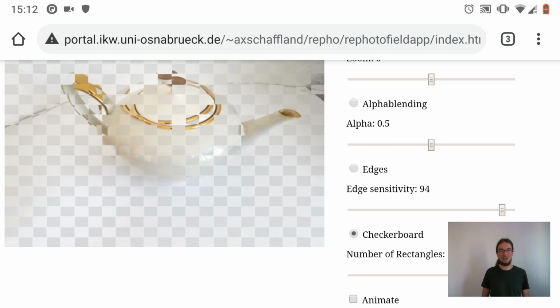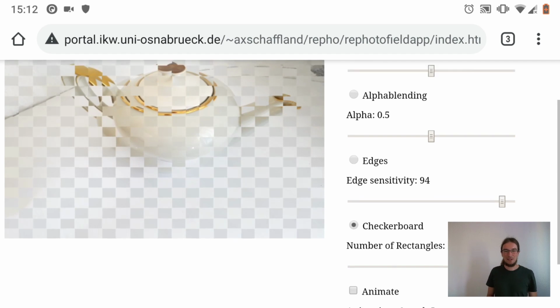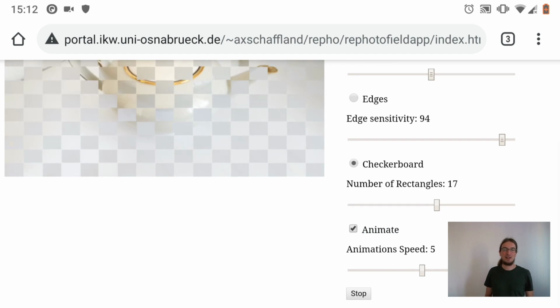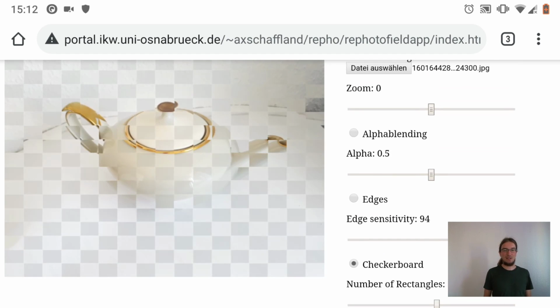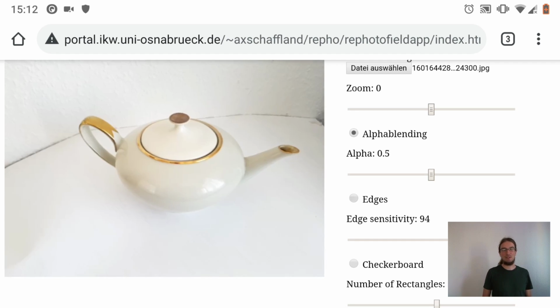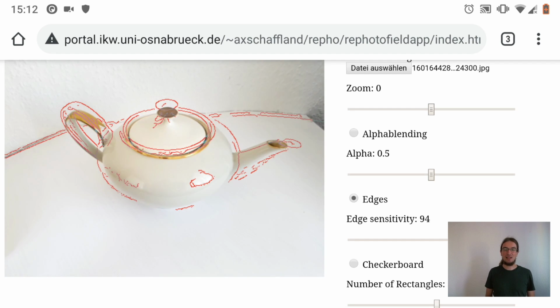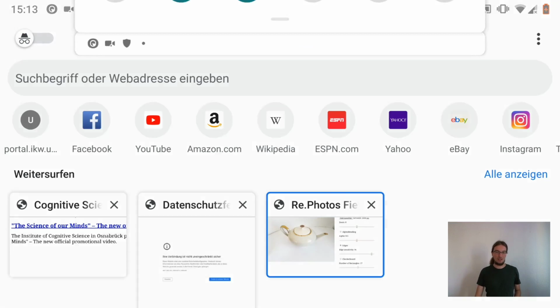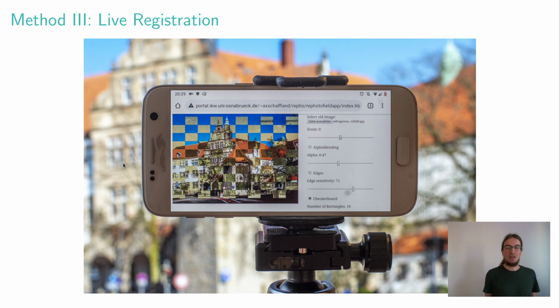And as you can see, this is quite difficult to use, so we are not completely happy with the results, and there's also research by others which come to similar conclusions. What we also tried is to have some animations. In case of the checkerboard, the checkerboard switches; in case of alpha blending, we just switch between the two blends; and in case of edges, we just blend in the edges. So these methods work more or less good, but there is definitely room for improving. And we are currently trying to find other methods.